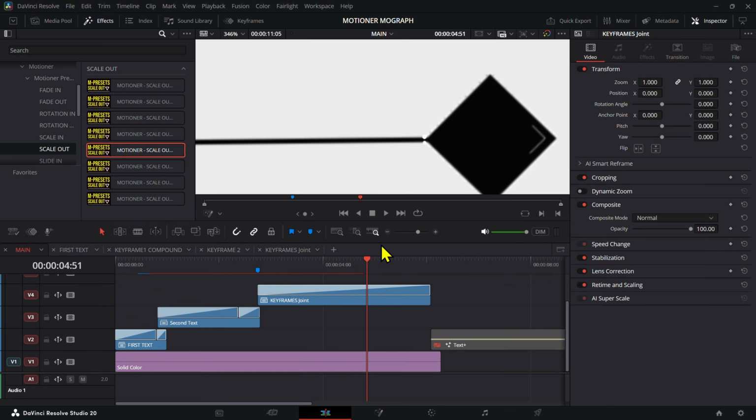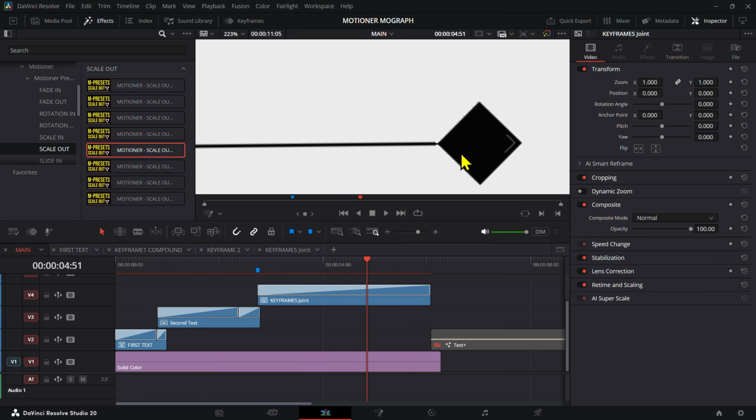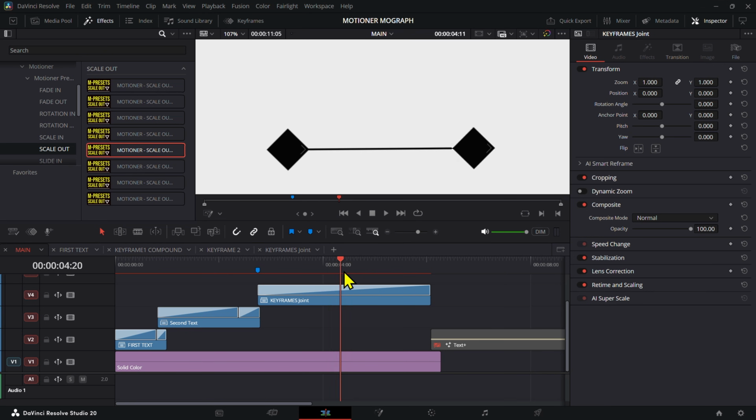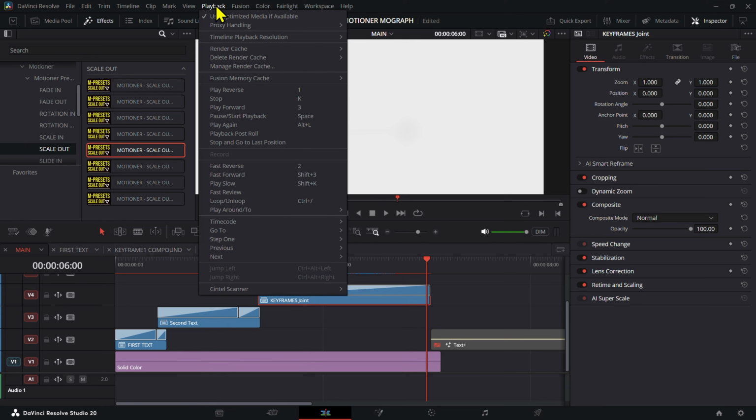No, it's supposed to be like that. But I think maybe just... no, it's not the playback resolution. What the heck is that? It has to do something with the caching and playback resolution, I think, because it doesn't make sense.